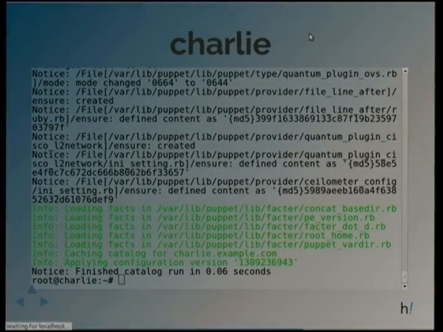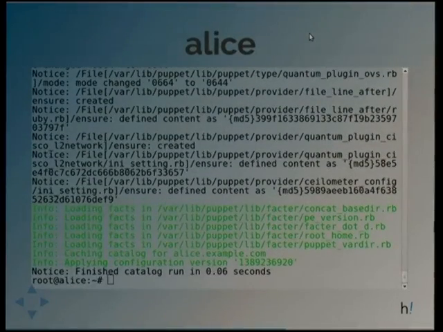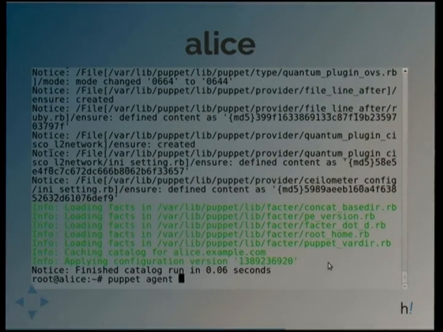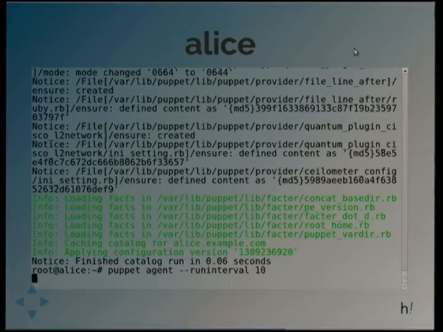And now I'm going to go back to Alice here. And we're going to do a puppet agent --runinterval 10. Just leave that thing chugging along. And it's going to do a lot of work in the background.